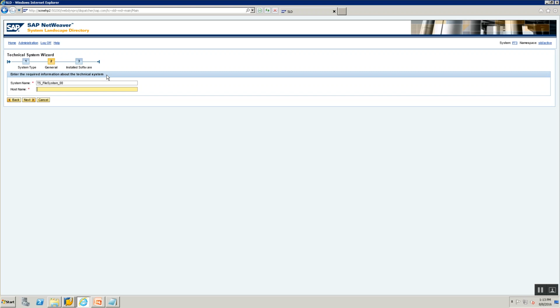Most of the exercises that we are going to be dealing with deal with files. Some system is going to send files to PI, and that system is now called TS_file_system. This is the third-party system that is going to send files to PI, and that's why I've called it file system_00. And why do I use the suffix 00? Just to indicate that this object belongs to me.